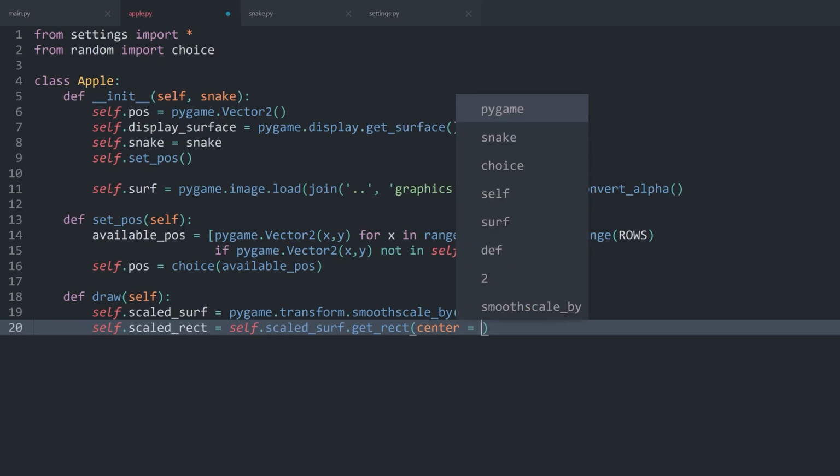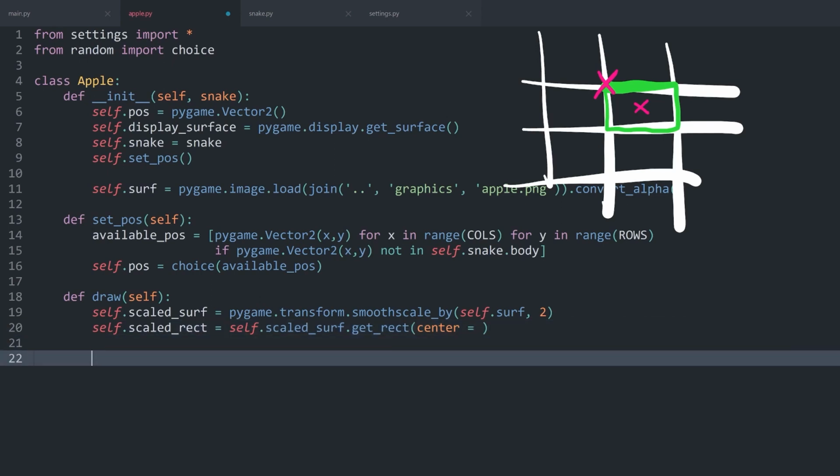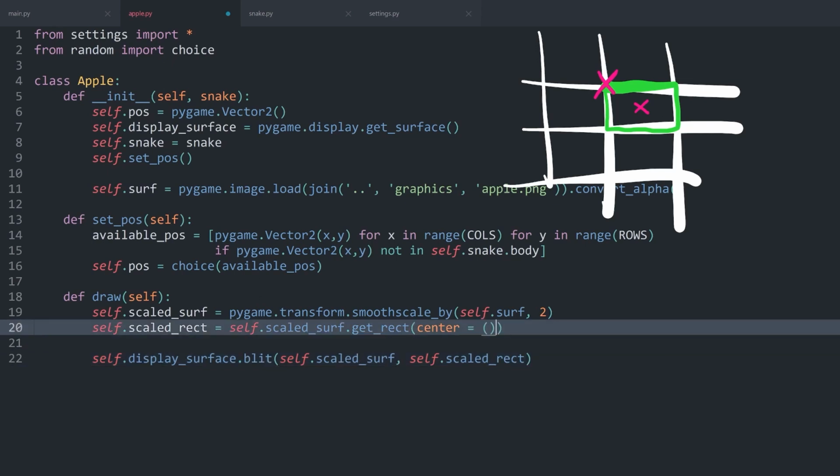And what we now have to figure out is how to put this center into the center of a cell. If I draw all of this again, here we have a grid, and let's say at the moment we are working inside of this cell. So far, we always placed the rectangle in the top left, this point. But now we want to place the rectangle squarely in the center. After we have that, Pygame can dynamically figure out the position of this rectangle, which means for the last line, we can get self.display_surface.blit and then self.scaled_surface and self.scaled_rectangle.